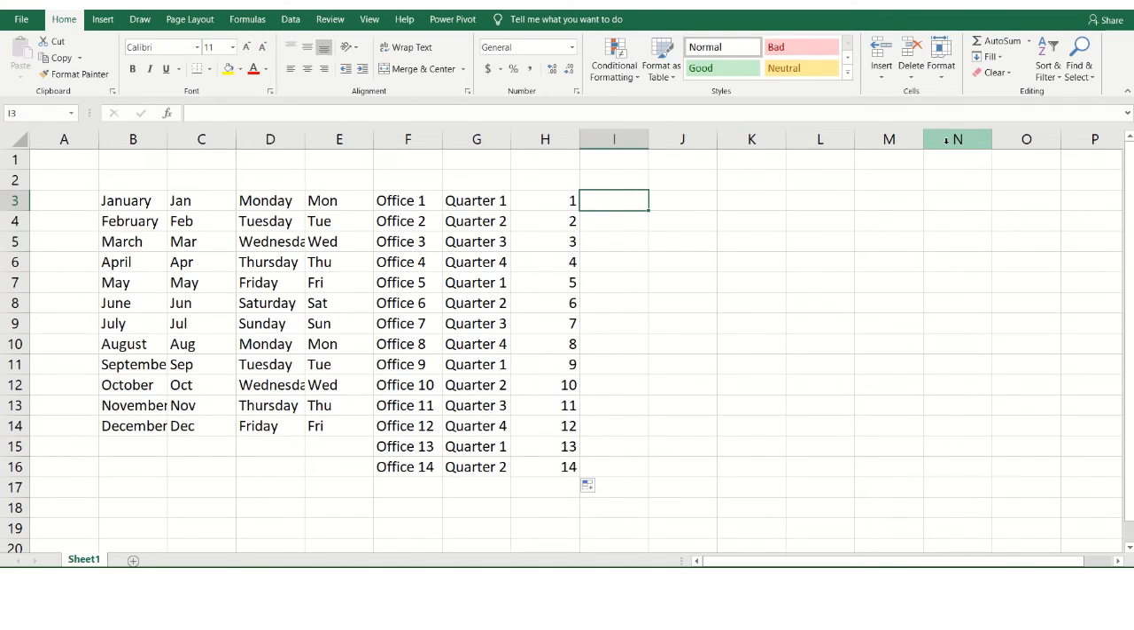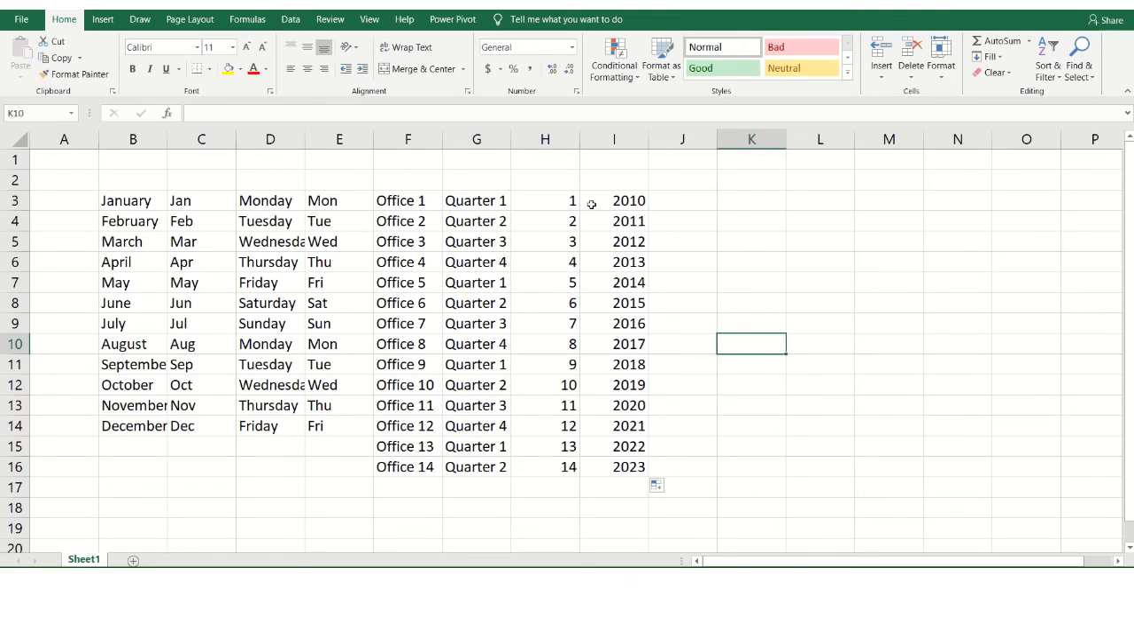That's true also for, let's say, years. Let's say 2010. And it's just going to copy the same number because 2010 is just a number. So if I want to produce a series of years, I'm going to have to type here 2011, and then select the two numbers and produce this series of years.